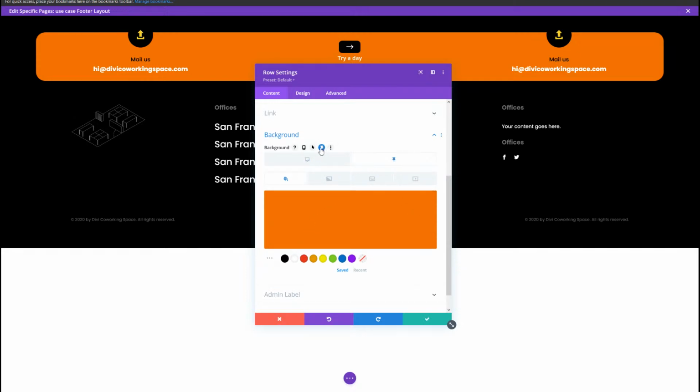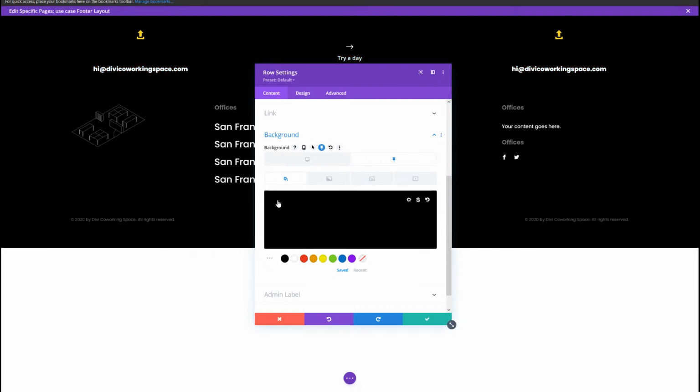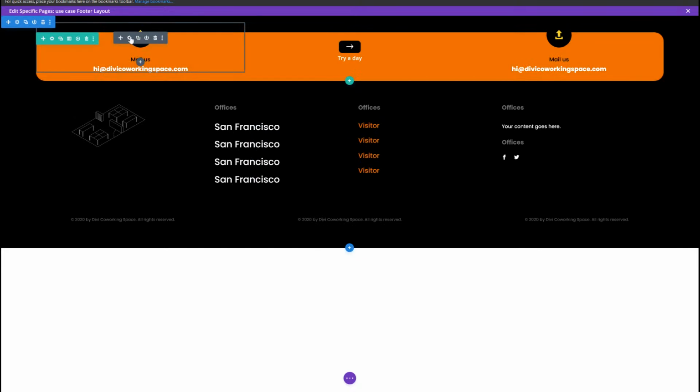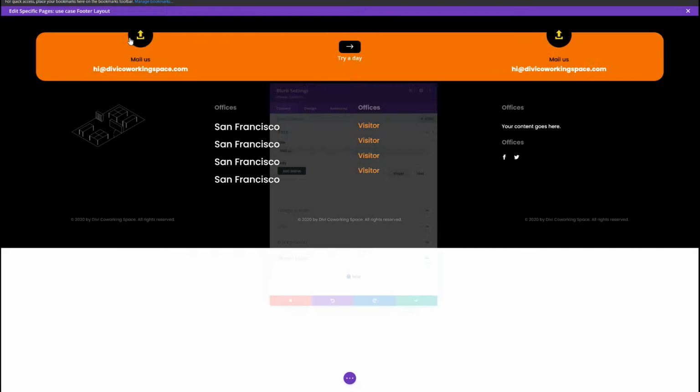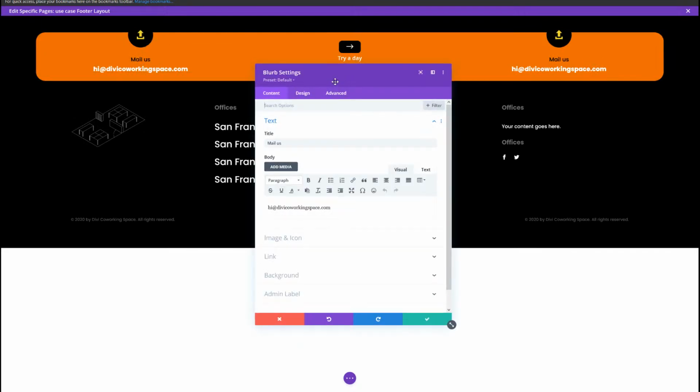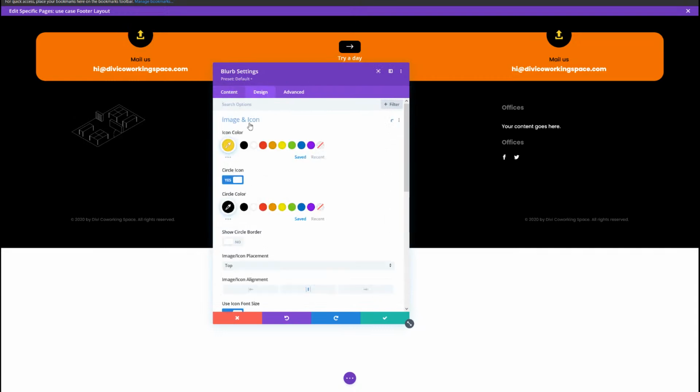So you have this icon that's supposed to represent a sticky option, and over here you can just select the sticky background color you want. It's just going to be black here. And then I'm going to open the blurb module in column 1, and I'm going to make some changes there in a sticky state, starting with the icon settings.